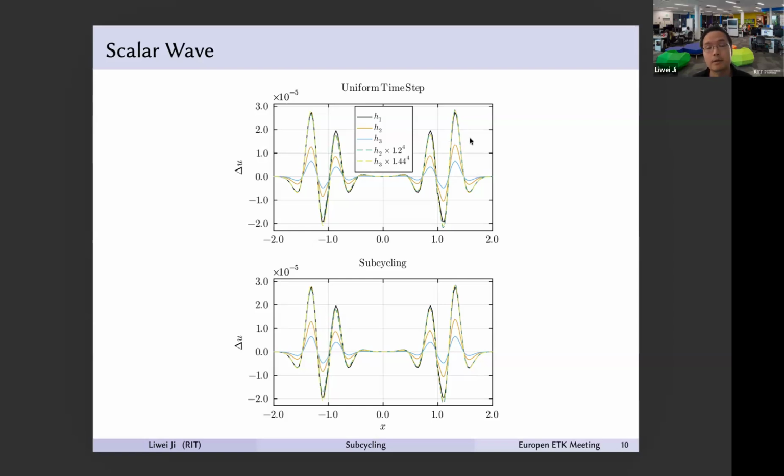They are first order convergent with the non-subcycling case, just as a reference. So in the subcycling case, we turn on subcycling and do the same simulation, and we observe comparable behavior: there is also first order convergence for the scalar wave phase. So that's a very simple test.